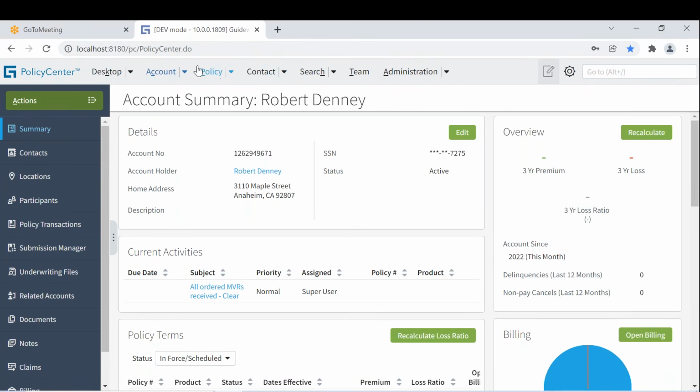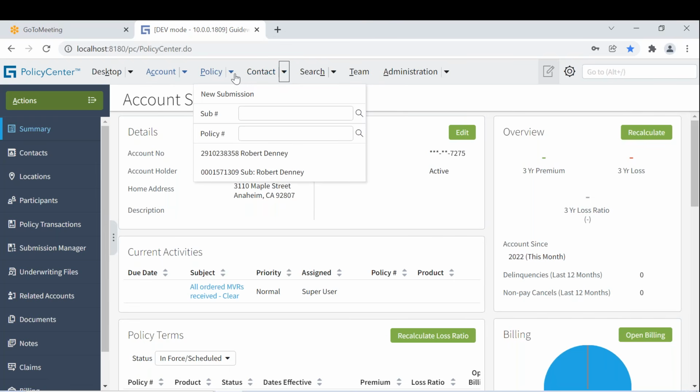Account information you can see here. Policy information you can see here. Policy contact information you can see here. Contact means who is the new contact. You can search any specific contact. Here you can create a new policy contract.